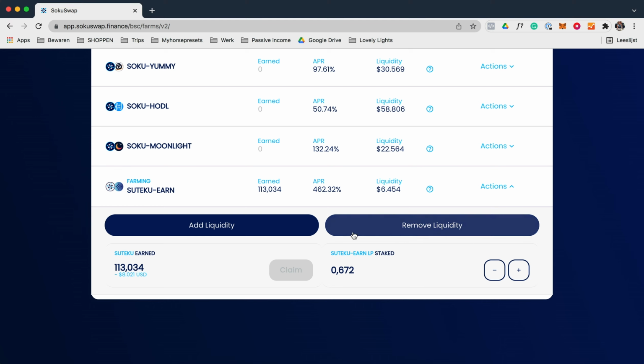When you decide to exit the farm, you will need to first unstake your LP tokens and then use the Remove Liquidity button to break your LP tokens to receive your respective tokens back.